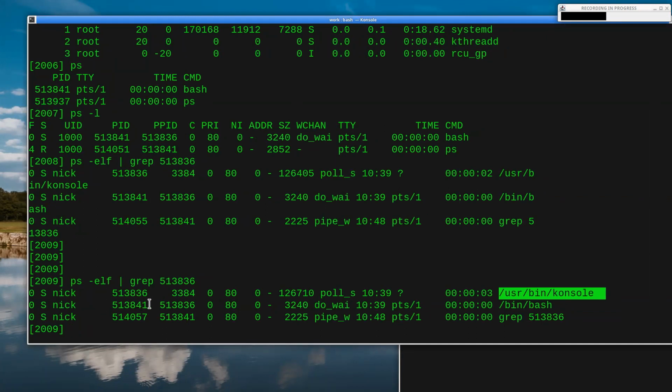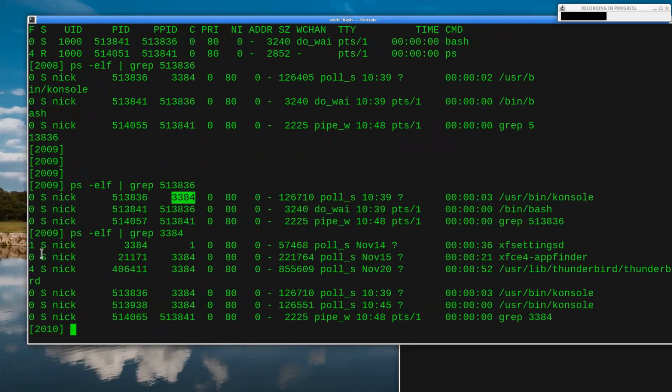And so that's the thing that created this bash instance. And that bash instance created these other commands that I'm executing, such as grep. And the parent of Konsole is process ID 3384. Well, that's a small number. So that's going to be a process that was created a long time ago. And 3384 is a process called xfsettingsd.